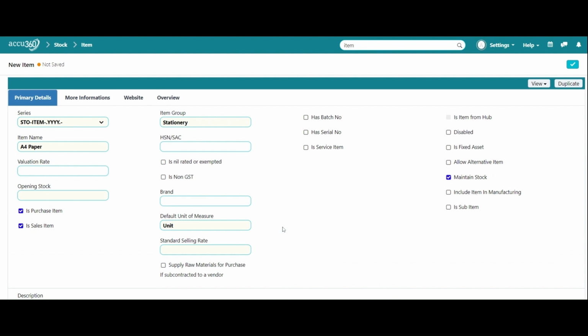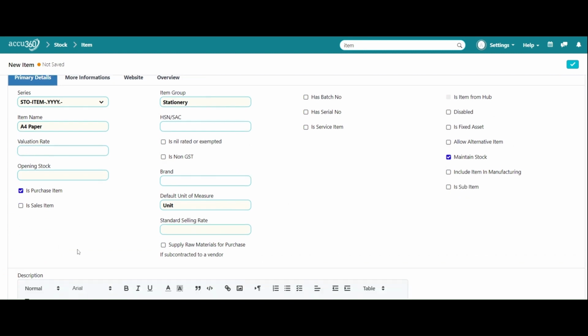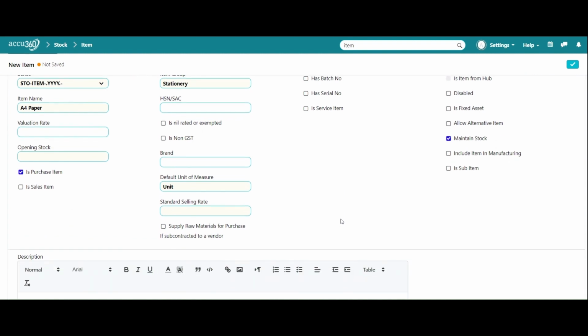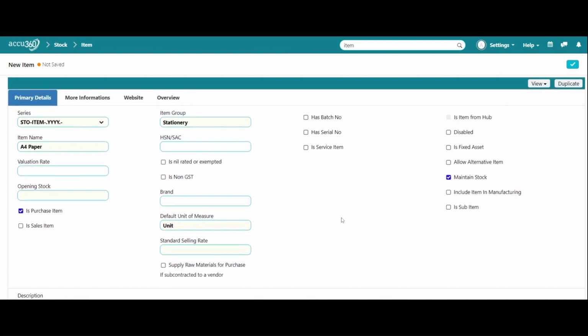Now we are not selling the paper, so we will uncheck "is sale item", because it's only a purchase item that we are going to consume. But there might be an option when we might sell the papers in spite of our normal course of business, so we will click this option also here.